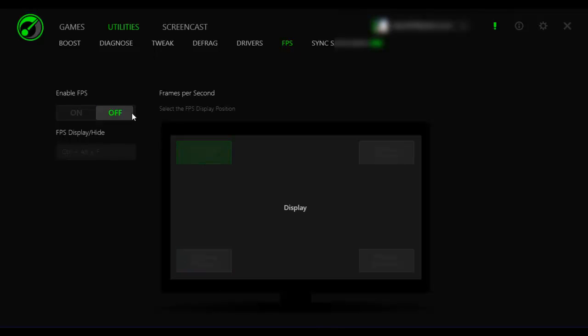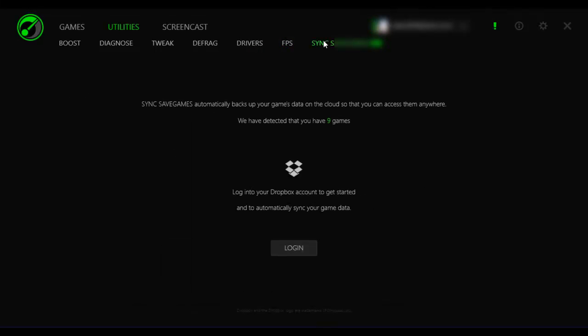You can also just turn it off, or you can display it and hide it with a keybind. Later on in Razer Game Booster's life, they added sync save games. What this would do is, for games that would have a local save file, such as the Elder Scrolls games like Oblivion, Morrowind, Skyrim, etc., you could actually sync them to Dropbox. That way, in case anything happened, you had your save files.